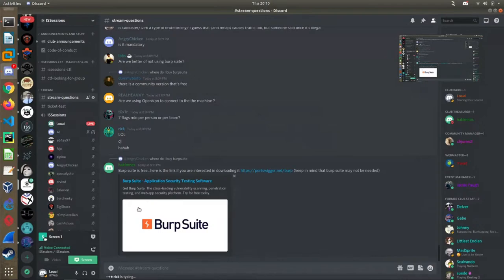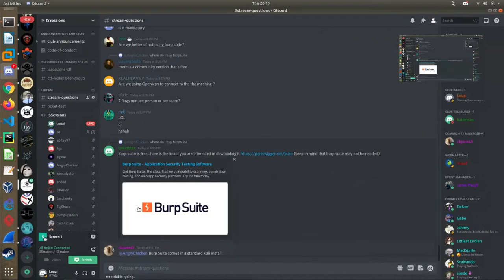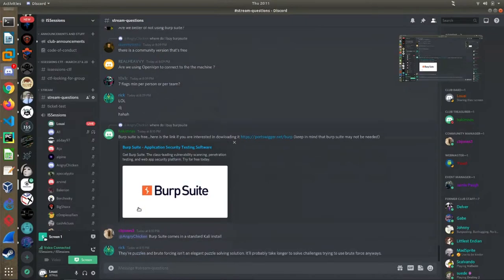You can do it with a little bash one-liner. You can do it with a little Python script. There's no must-have Burp Suite feature that is going to allow you to solve a certain thing. So hopefully that answers it.